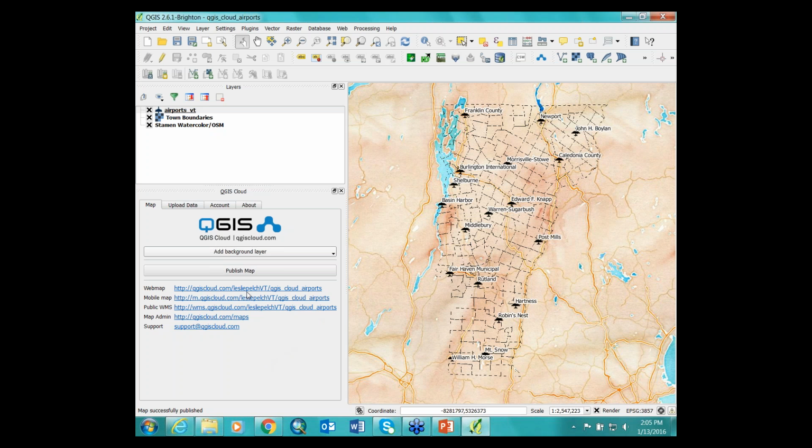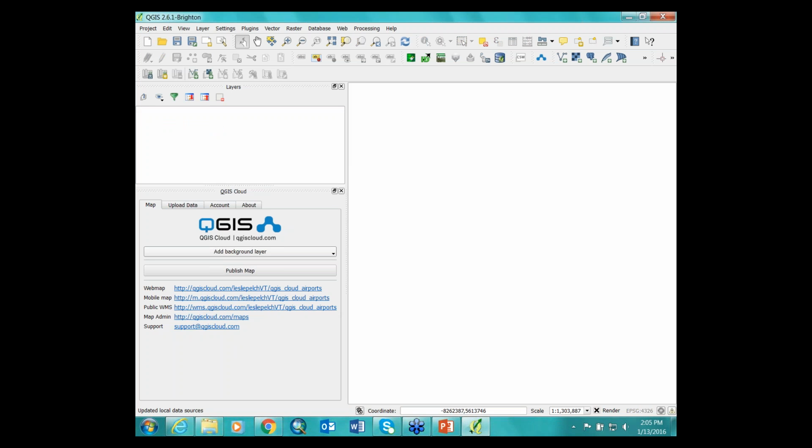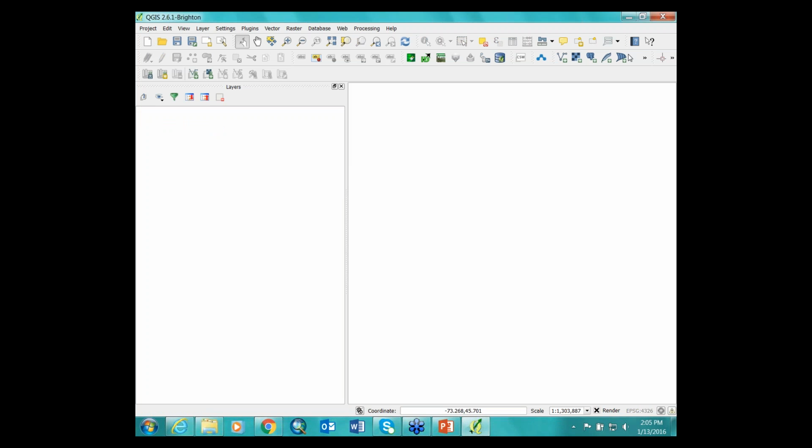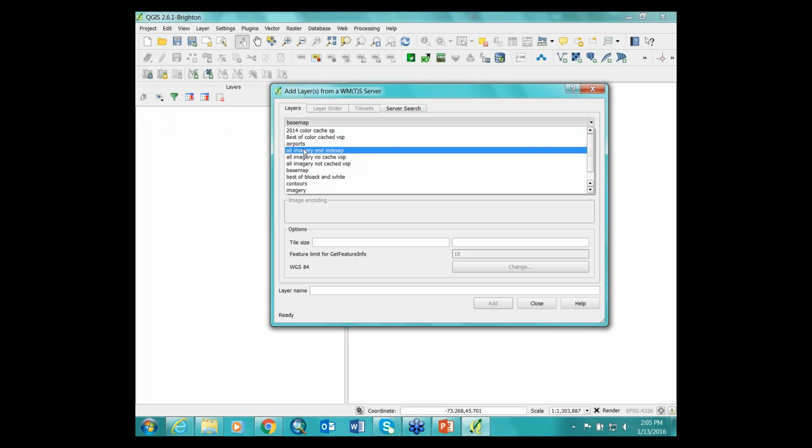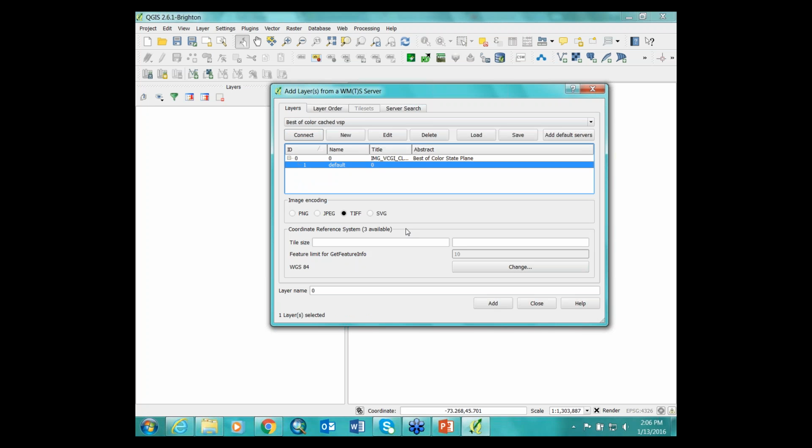So let's just go ahead and, let's see, how did I do this before? I'll just open up a second instance of this. No. Oh, I know. I'm just going to do a right click, copy link location, and then I'm going to open up a new map, close this, and I am going to use another web map imagery service. So one of the other things I have in here is best of color cached. All right, so this is an imagery service that we publish for ortho photography for Vermont.